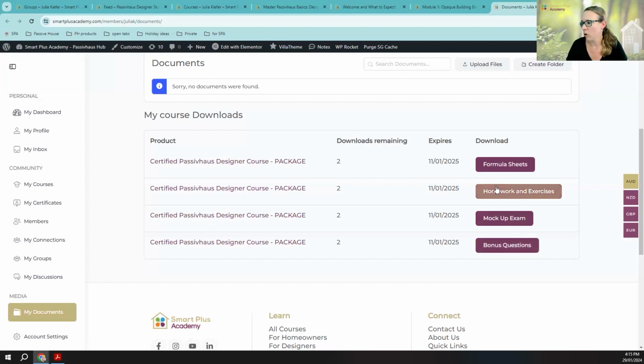And then we have here the homework and exercises. So that's the PDFs with the tasks. You can print that, do your tasks, and then watch the videos afterwards. And then the mock-up exam, we will talk about that a little bit later. When it comes closer to the exam, we can talk about it. We don't need to do that yet.